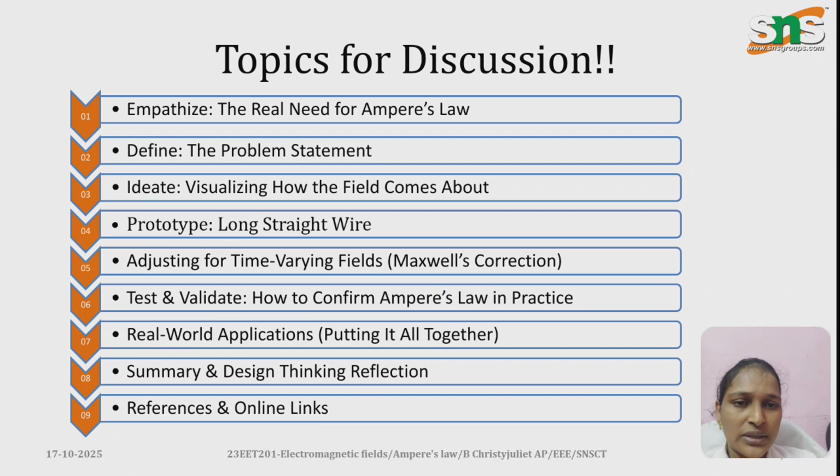So this is the agenda that we are going to follow for this particular video. We are going to discuss in detail Ampere's law in a DT based approach. We are going to first empathize with Ampere's law, what is the real need for Ampere's law, and then we are going to define the problem statement, then visualize how these fields come about, and then we are going to prototype this Ampere's law through a long straight wire, and then we are going to test and validate to confirm Ampere's law in practice, and then we'll be seeing some real world applications, and then finally we'll have a summary of all those discussions.